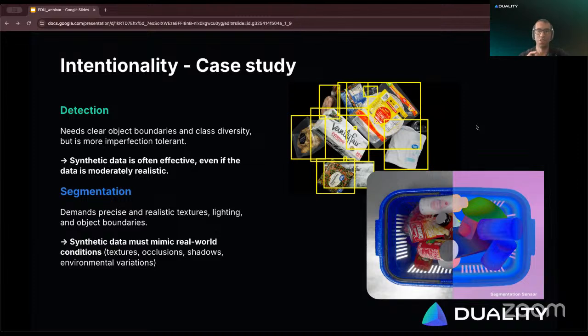For segmentation, you actually need to know the pixel-level difference. This means that we have a higher demand for precise, realistic textures and lighting, to really be able to capture the object boundaries and not lose that distinction.